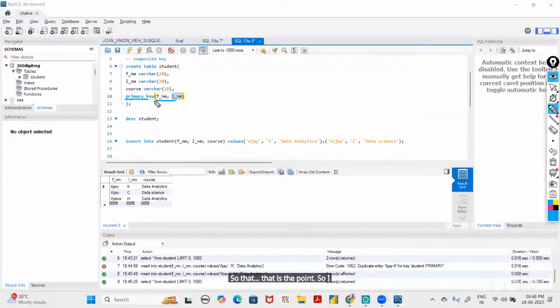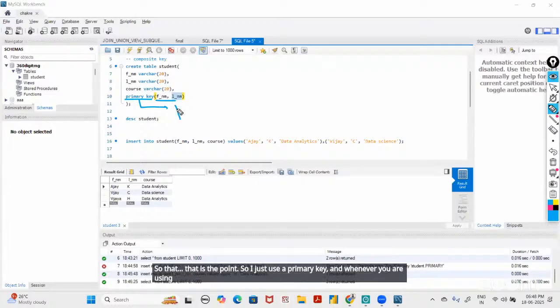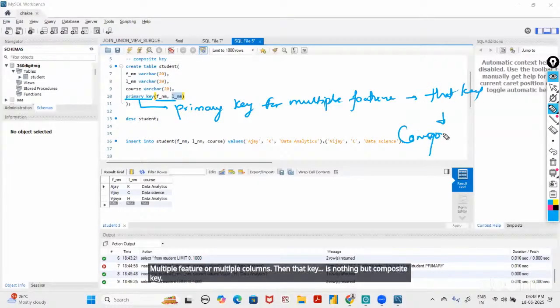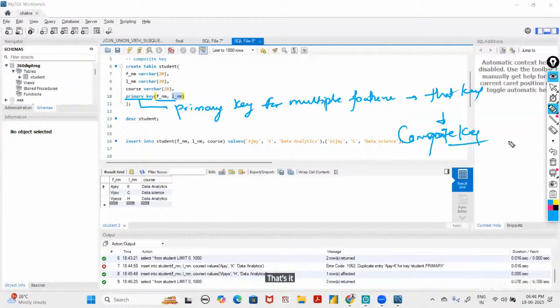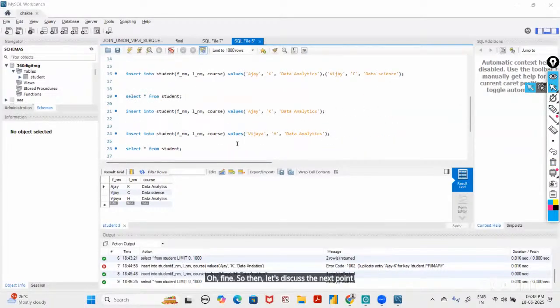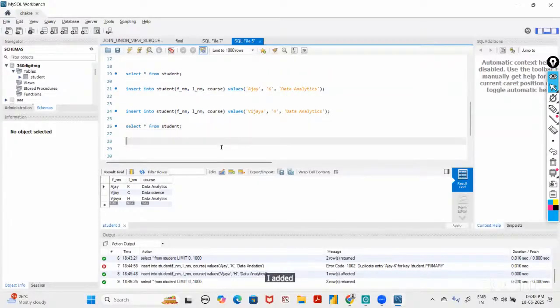So whenever you are using a primary key for multiple features or multiple columns, then that key is nothing but a composite key. That's it. This is nothing but a composite key. I hope this is clear now. Fine, then let's discuss the next point. I created a record and added records into this, and I checked whether the composite key is working well or not.